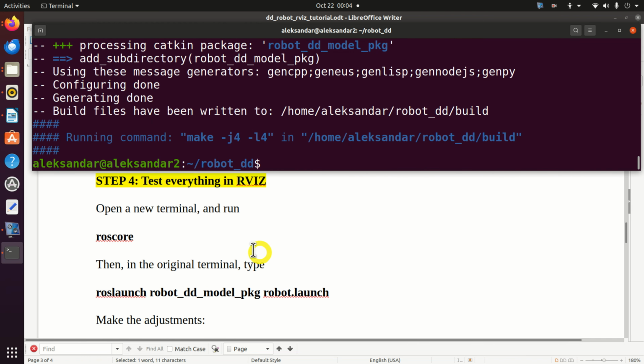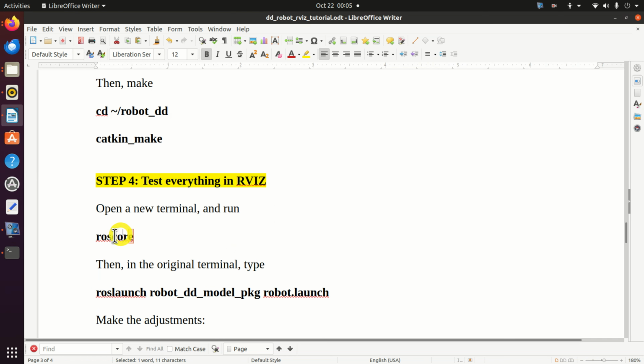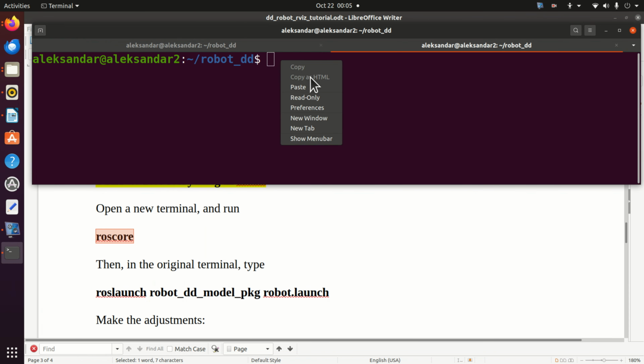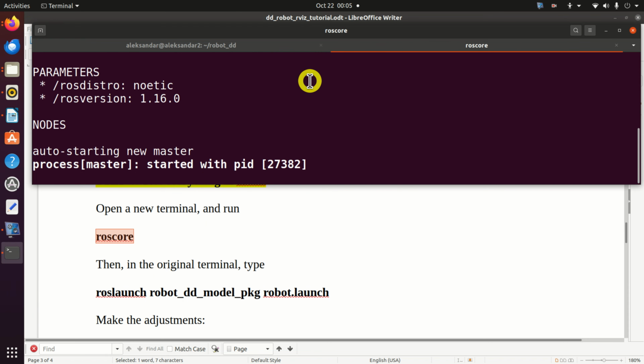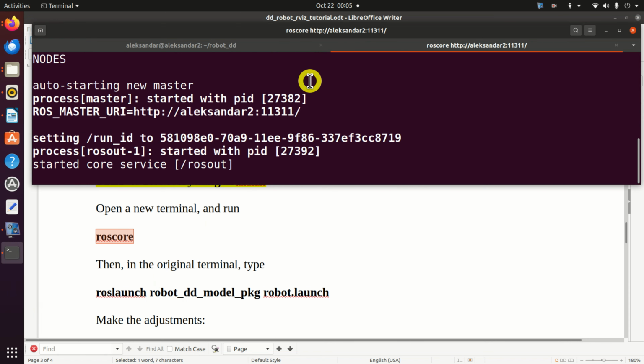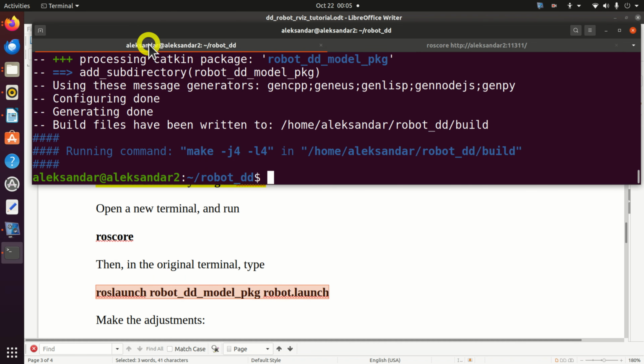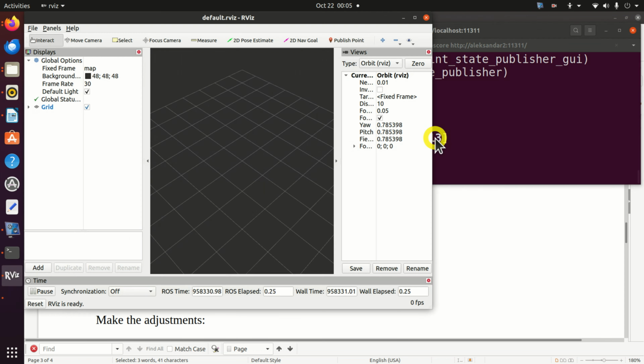And finally, let's run the environment. That is, let's run RViz. To do that, open a new terminal, and in that terminal start roscore. Keep in mind that every time you want to run a ROS node or you want to launch something, in the background you need to run roscore, and roscore is the ROS master. Then, in the original terminal, we will type this. And let's see the output.